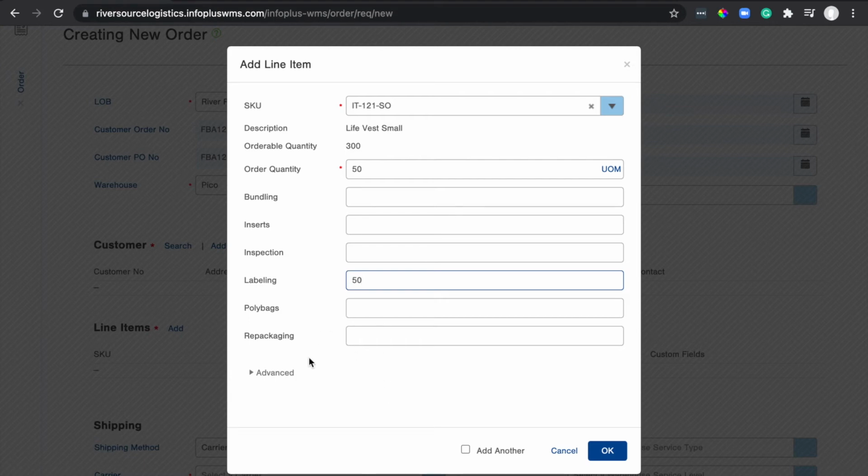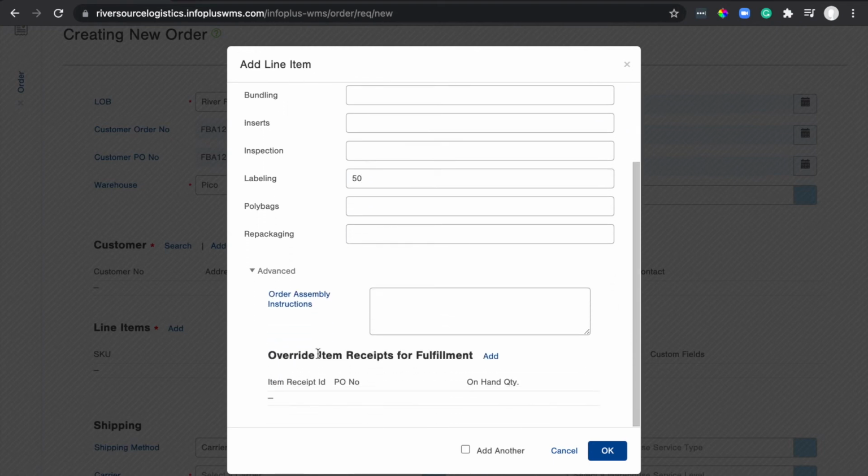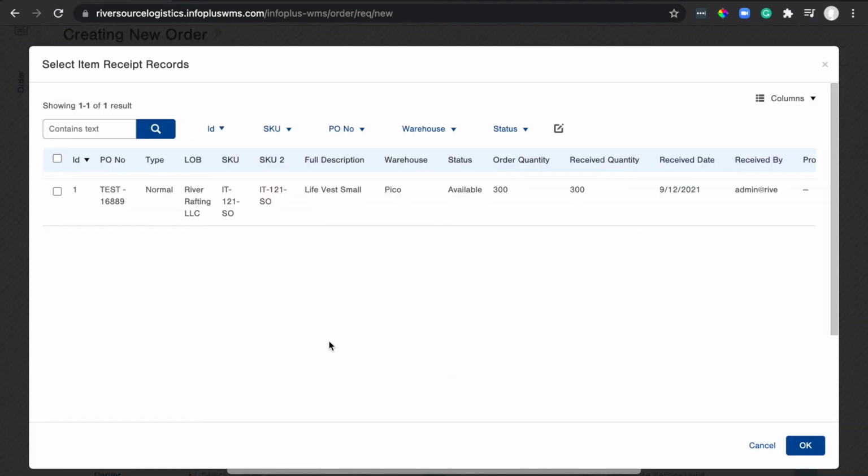If you need to ship out specific inventory from a past PO, you're going to click this advanced button and scroll down to the override item receipt for fulfillment. When you click add here, it's going to populate all of the inbound orders that you have in the system. So if you only want to ship out inventory from a specific inbound, you can select the inbound from here and the system will automatically allocate those items from that inbound order.